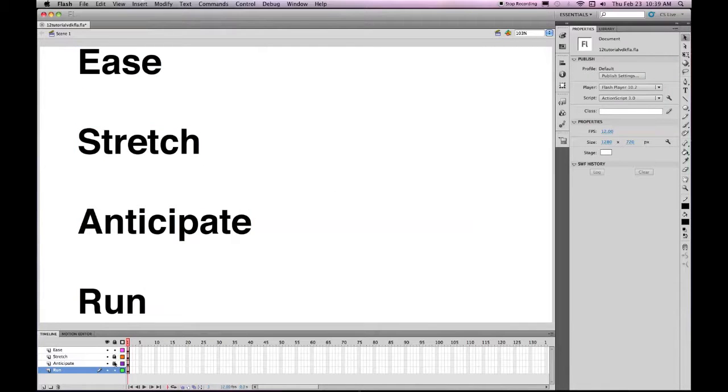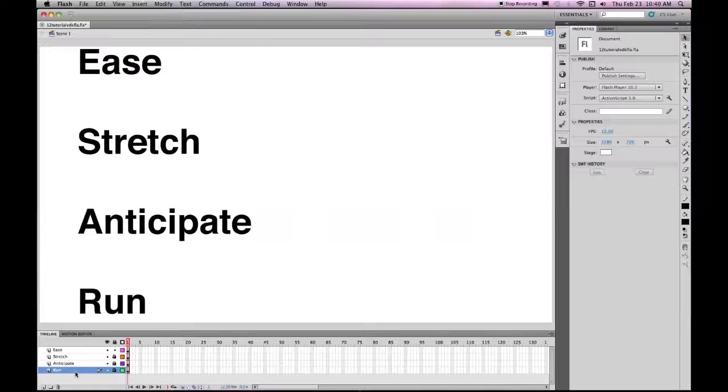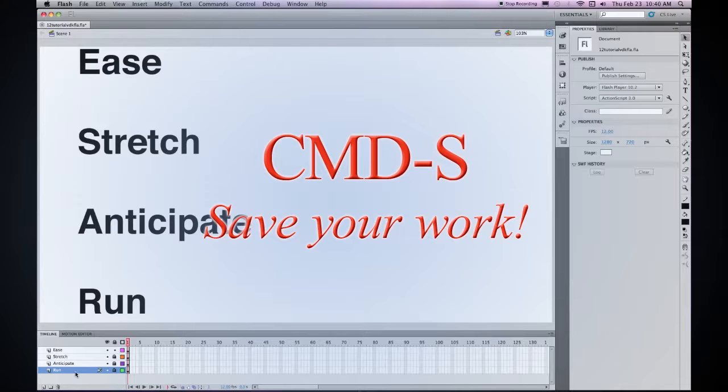Okay, lock all of the layers except for ease. Now you can use tweening on text. Make sure that you're using classic text and that you are using one of the fonts that I told you are the most often included on everybody's system. Otherwise, you may have a problem with download time and with the ability of the viewer to see what you have in your animation. Okay, let's Command S.